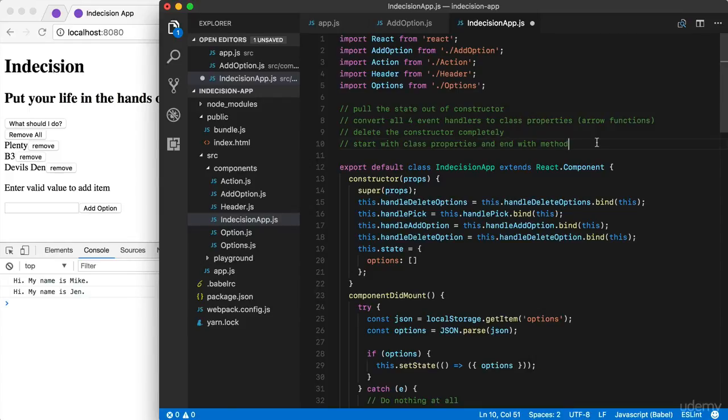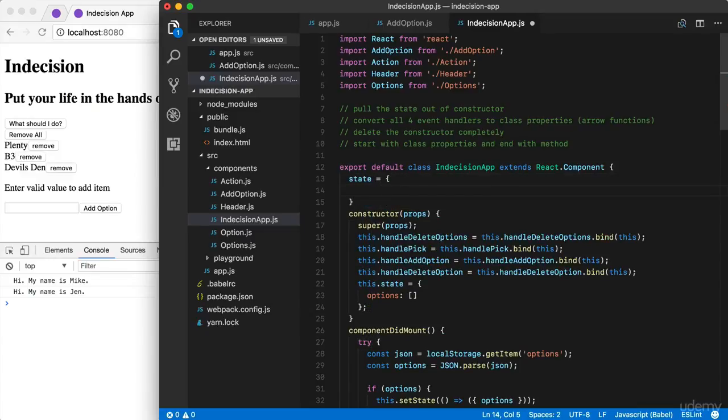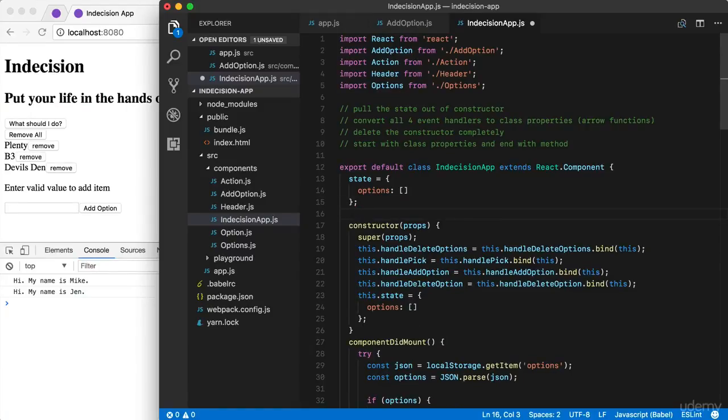How'd that one go? Hopefully you were able to use the new class properties syntax to improve the overall feel of this component. Right here, we're going to kick things off by just setting state equal to an object, and we're going to put the exact same values on there, options, which is just an empty array. Now that we have that in place, we can move on to the next thing, which is going to be all of our methods. Those are going to get defined right down below.